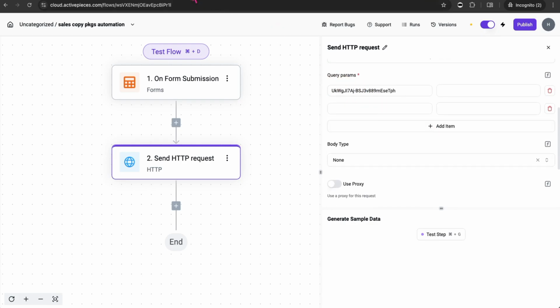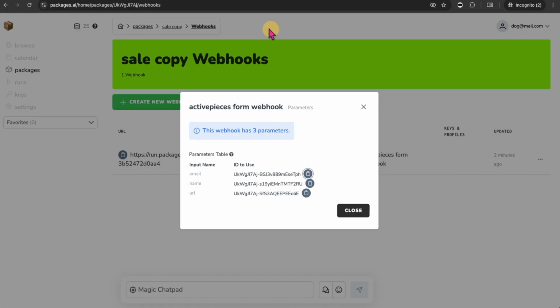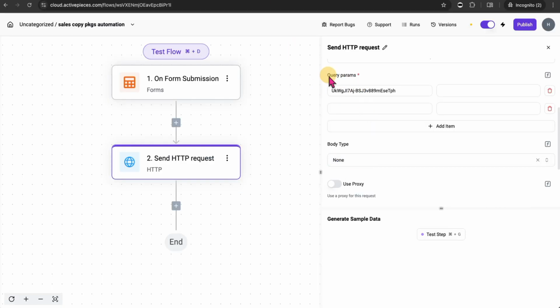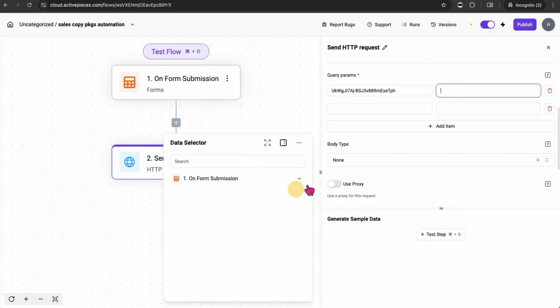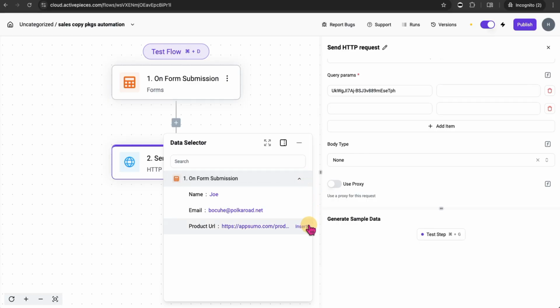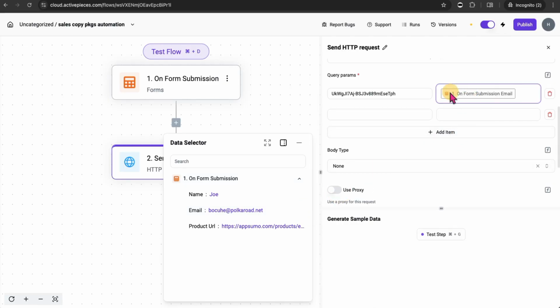So if you recall, the first parameter is email. So we'll come back to this part here under query parameters. Then I'm going to click on this and you will see this. So do not click on insert, click on the side, and then now you can enter the first one. You can click insert here. So this is on form submission email.